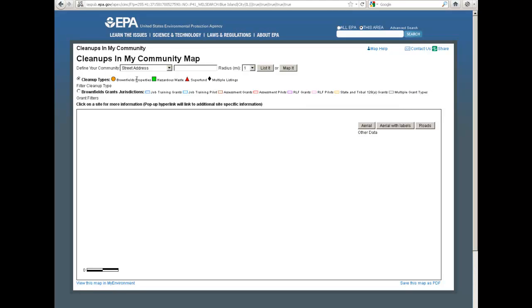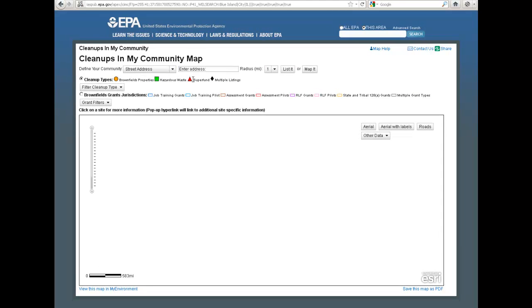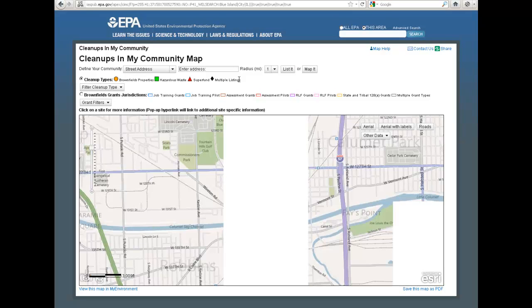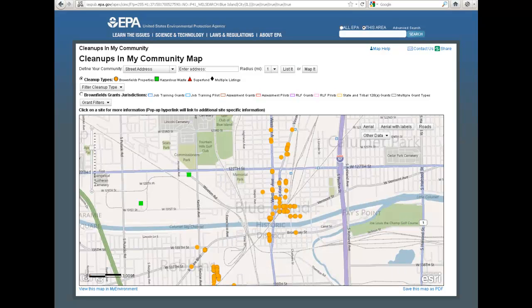It'll bring up the map for that page, and you can see it tells you the different symbols for the different types of sites right up here at the top. Once the map comes in, we can see there's a lot of orange circles and a couple of green squares. Orange circles are brownfield property, so there's some kind of cleanup needed for that. The green squares are hazardous waste. The red triangles are the Superfunds. You definitely need to stay away from those. And if there are multiple ones, we'd see a black diamond. But we're basically seeing mostly brownfields and some hazardous waste sites here.